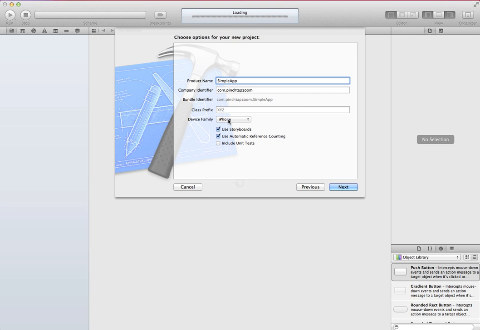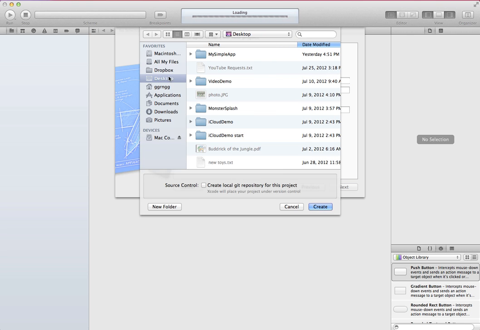Now let's choose iPhone. We do have other options for iPad or to make it universal for either one. But for simplicity purposes, for now, we're just going to make sure this is set for iPhone. And in this demonstration, we are going to use storyboards. So make sure that's checked. And we are going to have it automatically manage memory for us. So we'll keep that checked. We'll click Next. And in here you're going to find a place to save your file. I'm just putting it on the desktop, and I'll click Create.